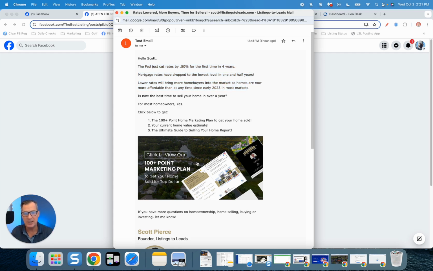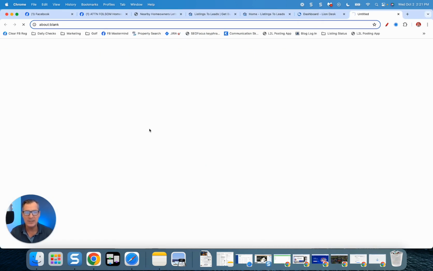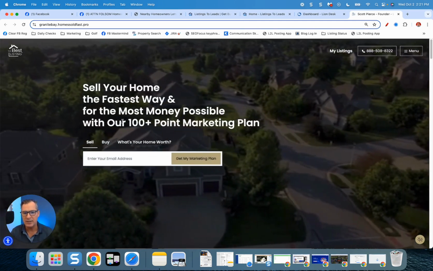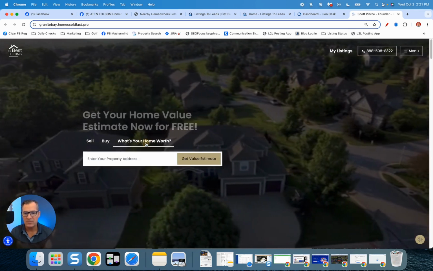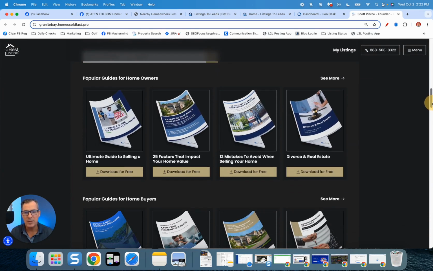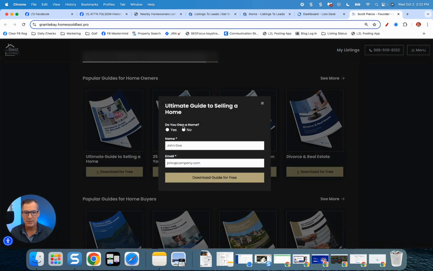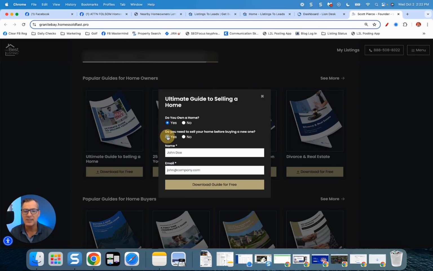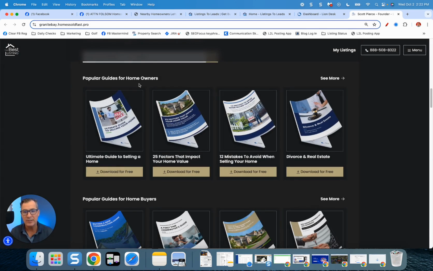So you can see here's the email. It's set up so that you click the image, and what we're offering them is access to our 100-point home marketing plan that you can see here. We're offering them a free home value estimate. They can see what their home is worth, and they can also download your PDF guides for homeowners and home sellers. They can download any guide they want. There's over 40 guides available, all branded to you, ready to go. So that is the email, the social media post, the ad, the nearby homeowner letter. It'll all work the same way, as well as the email for your buyer leads.